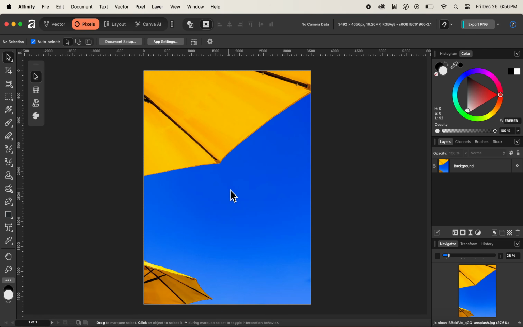In today's video, we'll be looking at the basic selective color adjustment layer inside of Affinity.